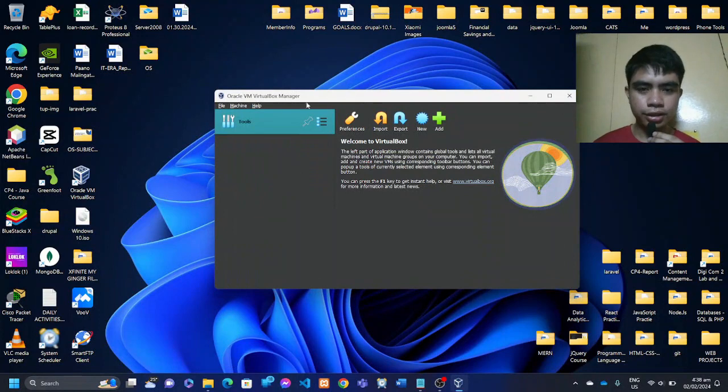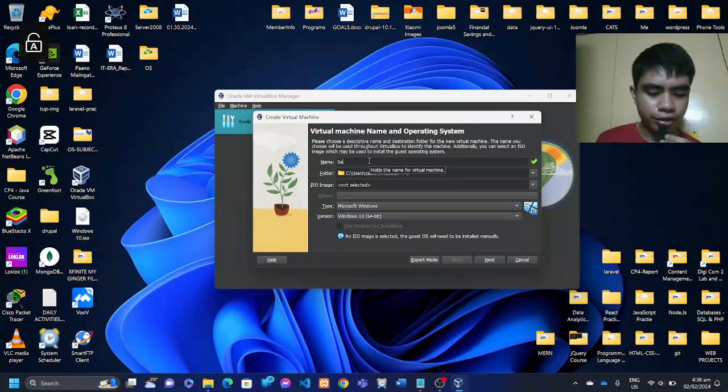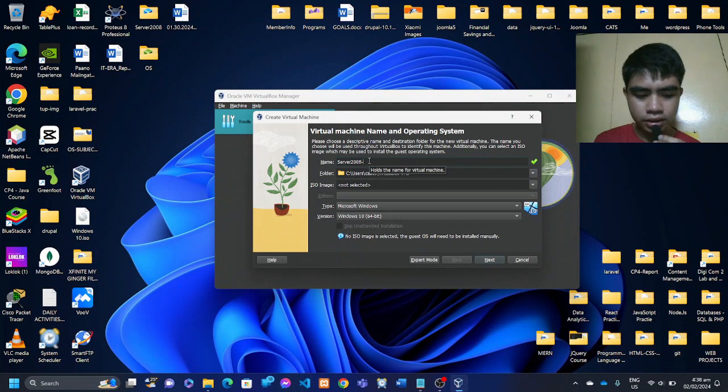And then here you can see the interface of Oracle VM VirtualBox Manager, and here you can see the buttons, and you can see this New button here. Click this one and then this will pop up to create a new virtual machine. For the name, I'm going to name it Server 2008 PC.